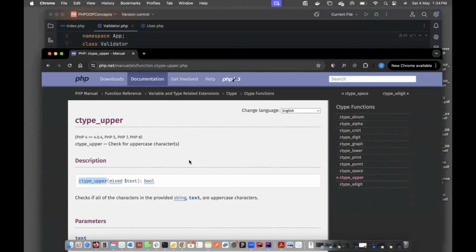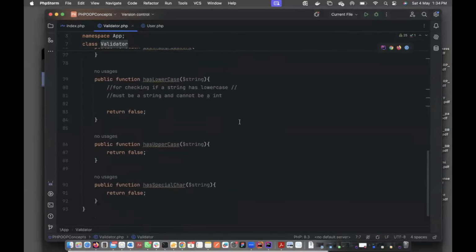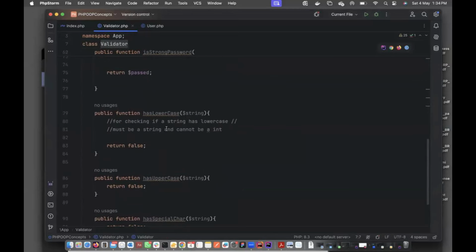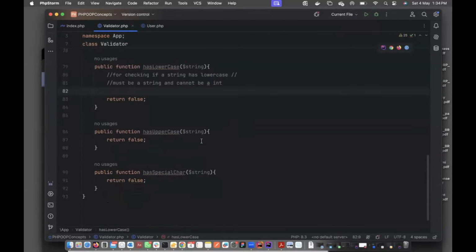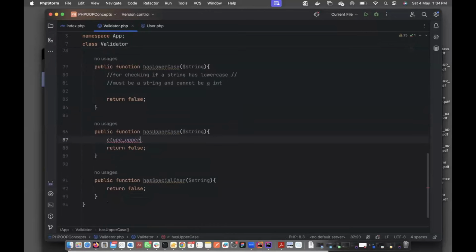Ah, no, we don't want to check. Okay, so you see, it says it's checking if all the characters in the string has uppercase. So we could use that function. Let me show you how we could use it. We could split this particular guy into an array. And no, that's lowercase. Let's do uppercase first. So this is the function here.